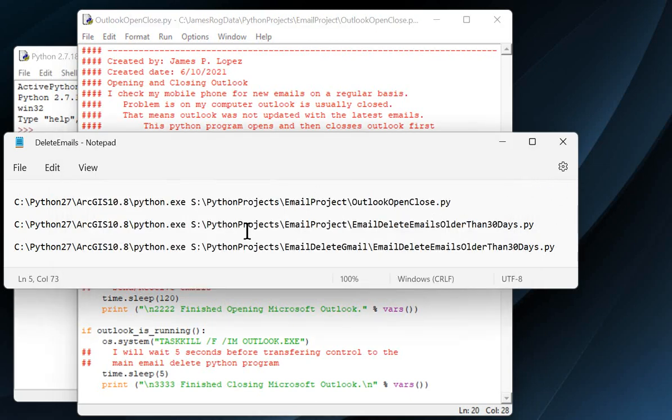And also with this bat file, you can make a scheduled task if you want to. In Outlook, it deletes them. It didn't purge. And also on Gmail, I delete, I don't purge.